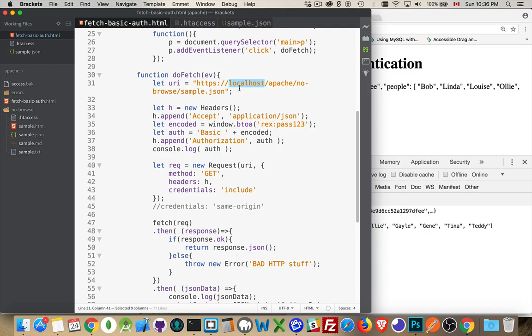All right, so I hope that helps you out. That's how basic authentication works.